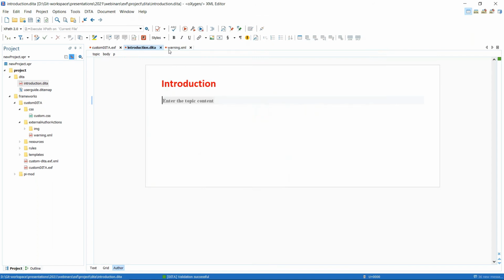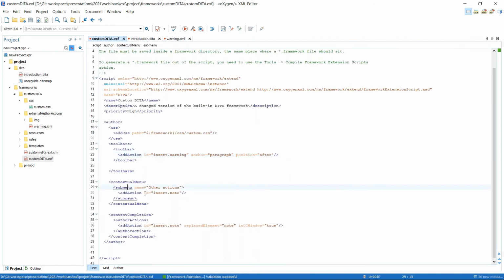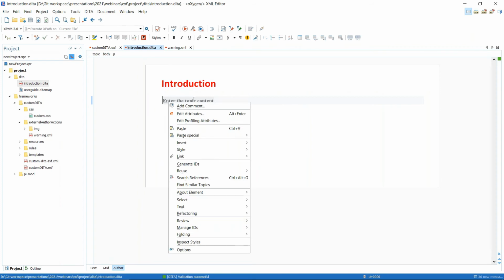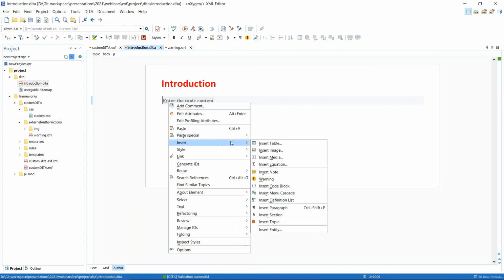So now here I will say that I want to put my action in this insert submenu, and again using the anchor, I place the insert warning action after the insert note. We switch to the DITA document, and now in the insert submenu, you'll notice the warning action being after the one that inserts a plain note.